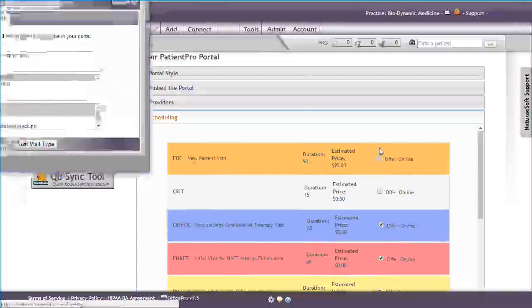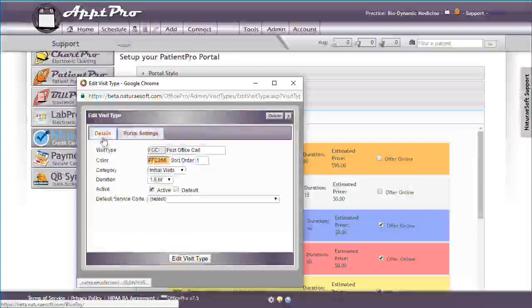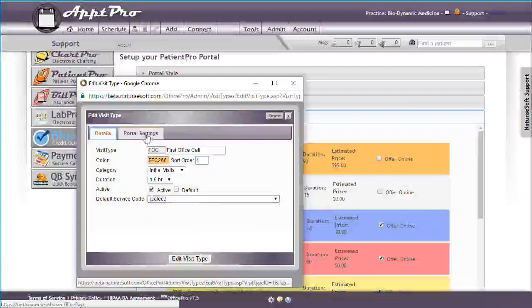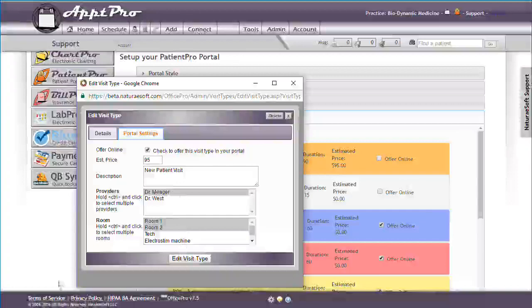the Edit Visit Type window pops up, allowing you to review and edit the visit type's properties. The first tab allows you to change its name, duration, assign default services, or move it to a different category of visits. The second tab allows you to make it available online, give it a price and description to show to patients, and select providers and rooms available for this visit type. If you select more than one provider for a visit type, patients will be able to choose which provider they want to see for their appointment. You must choose at least one provider and one room for each type.